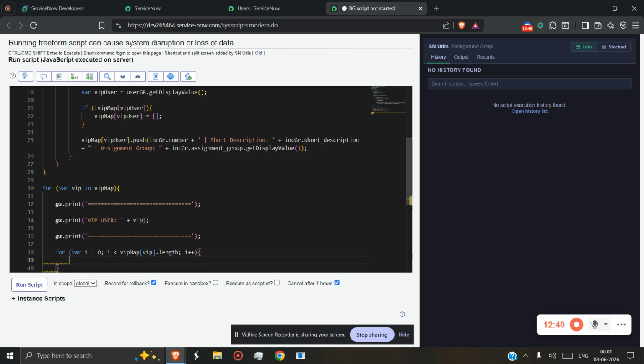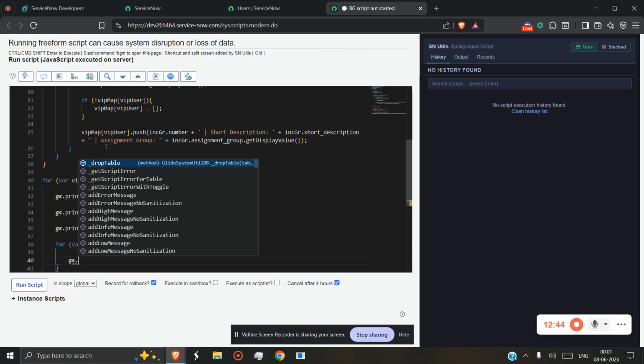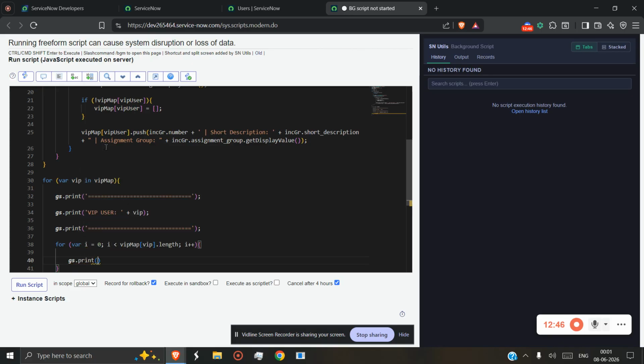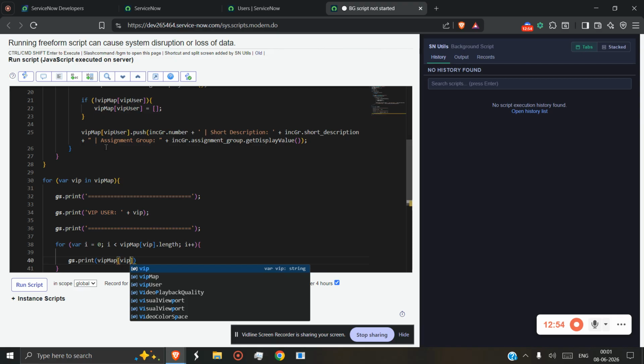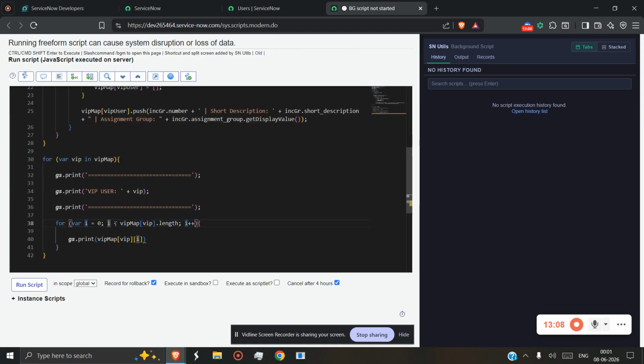So within it, I will just print gs dot print. So here I'm going to use vipMap of VIP of i. So that is what I declared in this one. I'm going to pass it here, and this runs for everything. Okay, that's it.